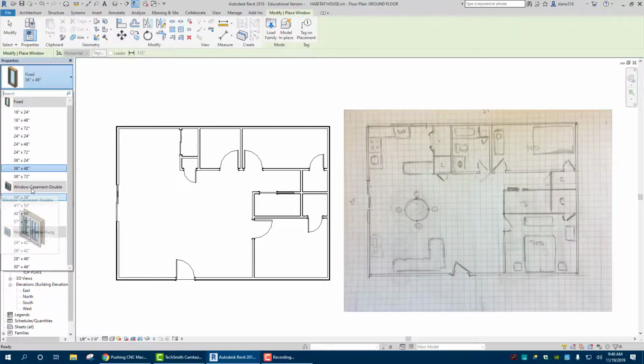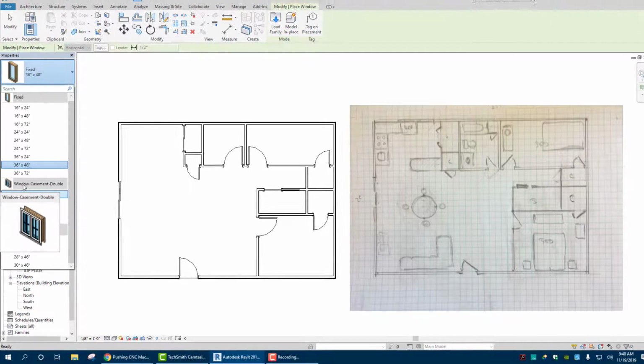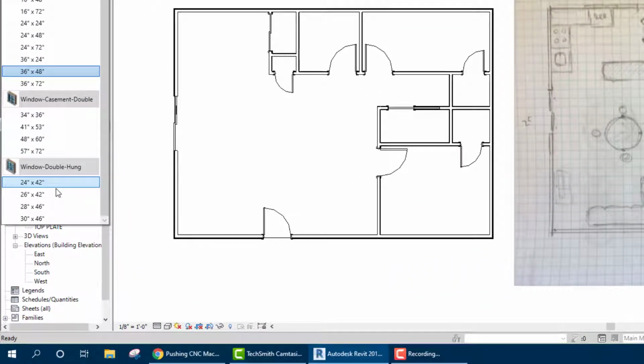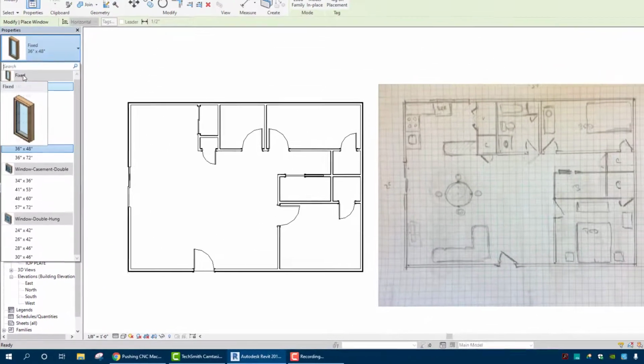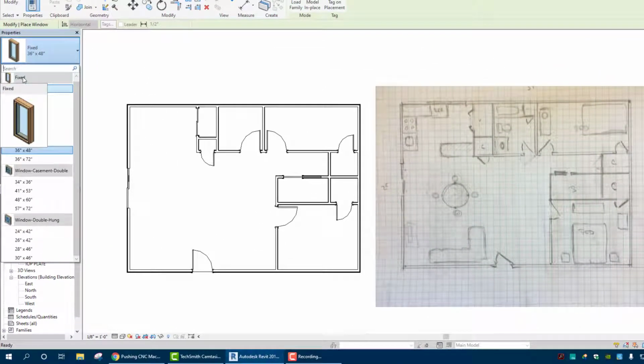We have window casement double. So these will actually swing out. Then we have double hung windows right here. So the top slides up or down. It's typical of what you see in a house. And they come in a bunch of different sizes, and then they have just fixed windows that don't open or close.